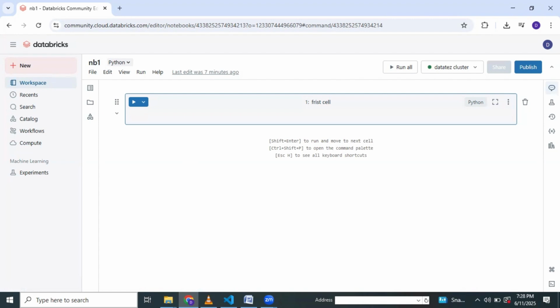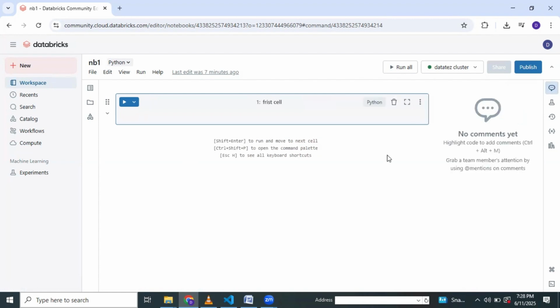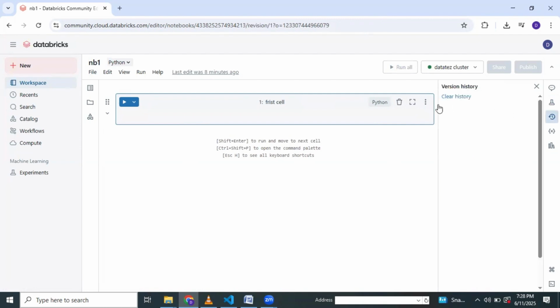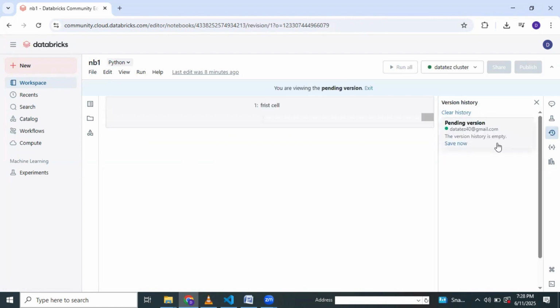Over here, you are seeing some other things also, comments. The different developers can provide comments over here, to add comments on the code. And then we have experiments. This is something related to MLflow, machine learning. Do not worry. Version history. We don't have any version history as such, right? Version history is empty. We don't have anything, right? Because I just added this cell name, nothing else.